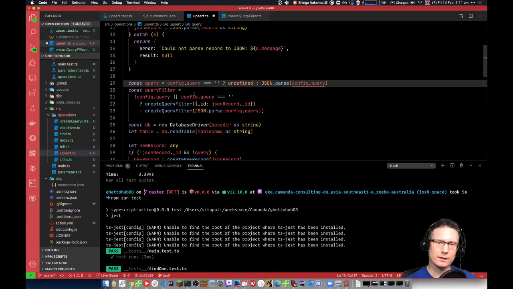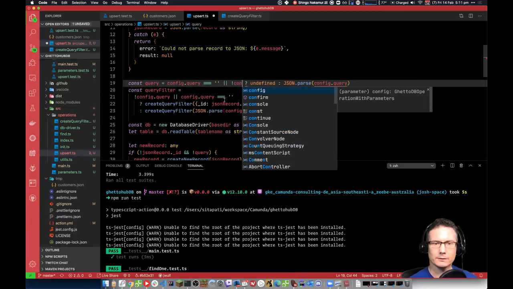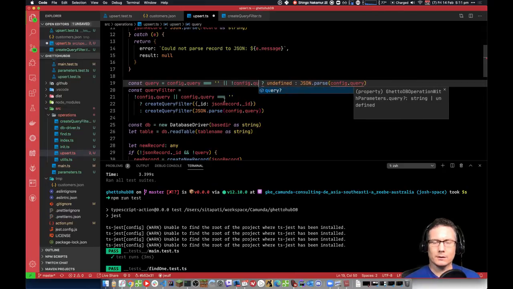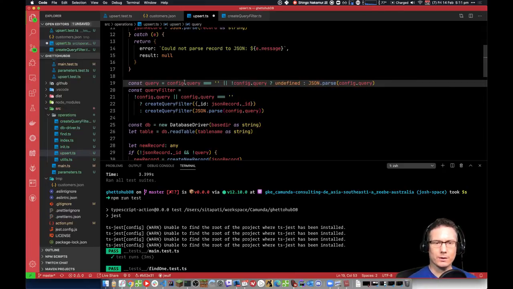If the query is empty, or if there's no query, then if the query is false or there was no query passed in, it will be undefined. It will evaluate to false.